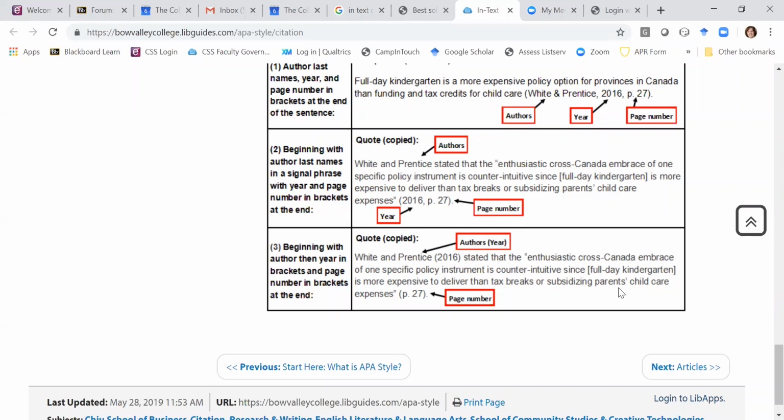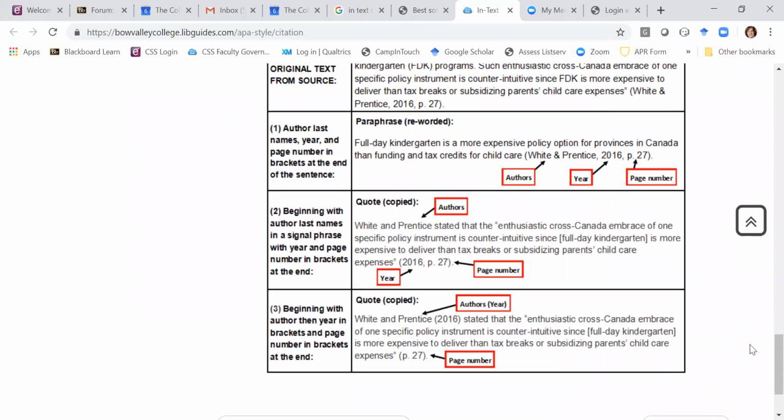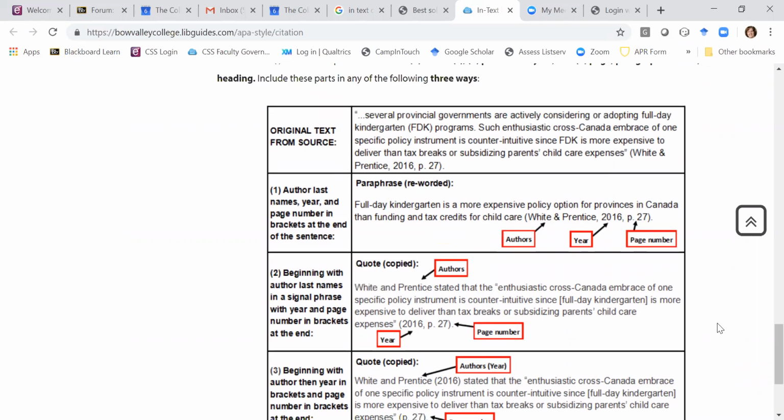APA is confusing, but there's a little bit of leniency in things like this. I mean, I shouldn't say it's confusing and strict, but there's some leniency in citing citations like this. Okay, so I'm going to go back up here.